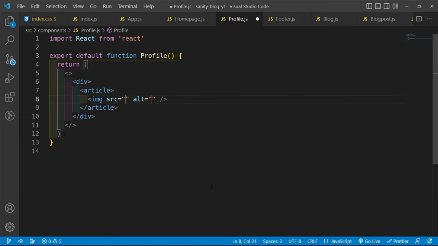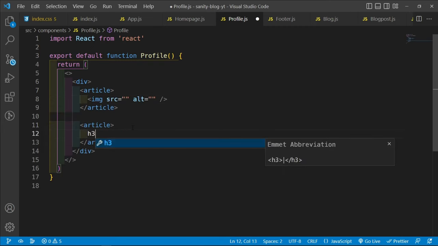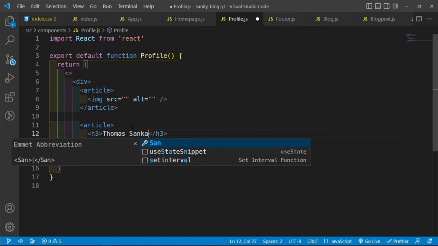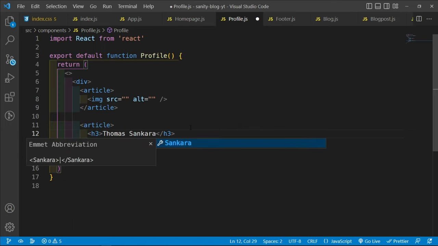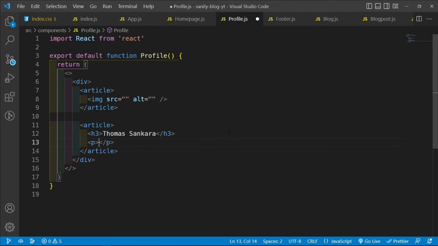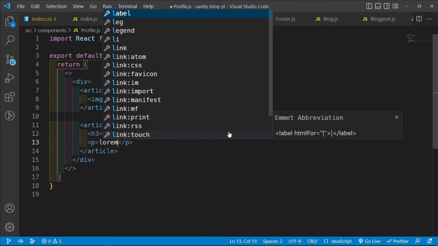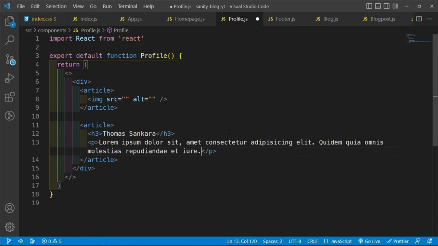This article is going to be an image, and we're going to get the source for this image. And then below this article, we're going to have another article with an H3 that says my name. It's going to say my name because I'm going to be the only author for this blog, really. And then below this, we're going to have a paragraph. So let me just say about Lorem 15. I can add a description about myself, right?